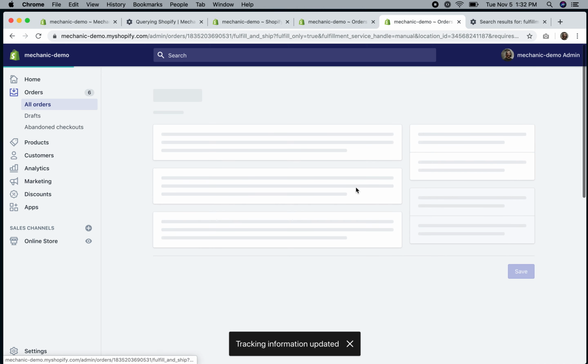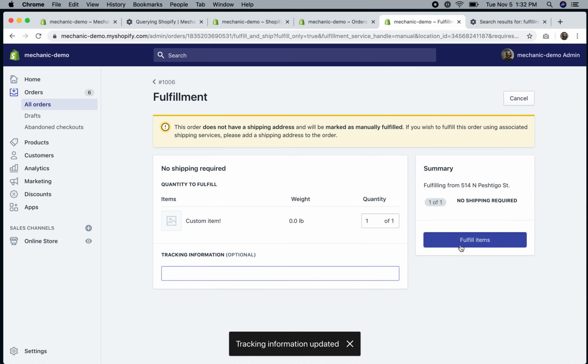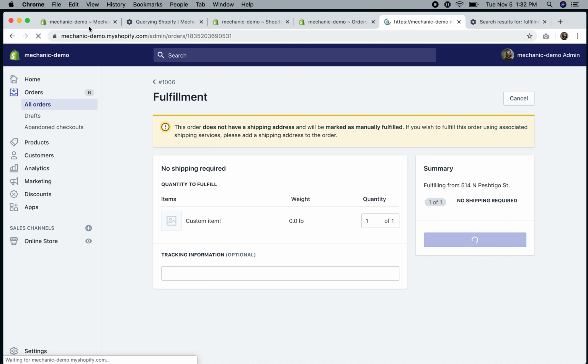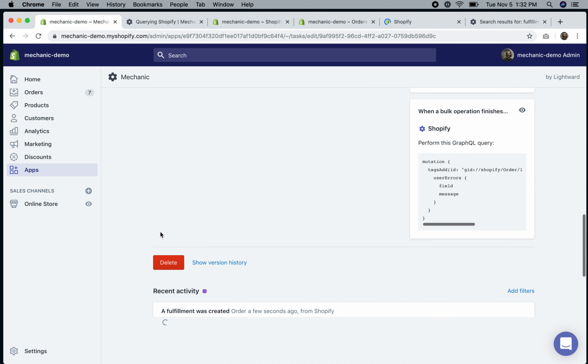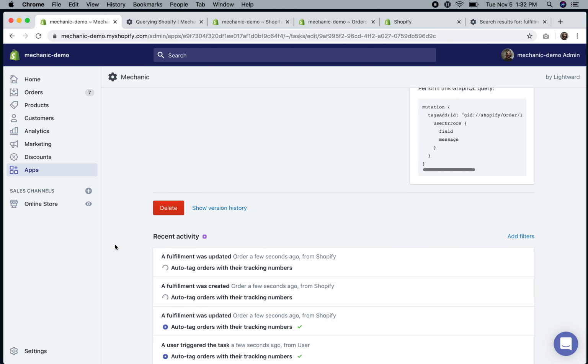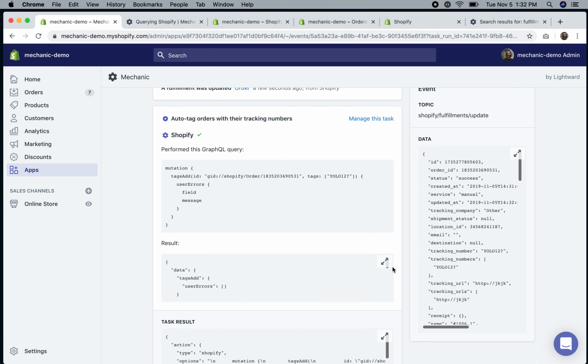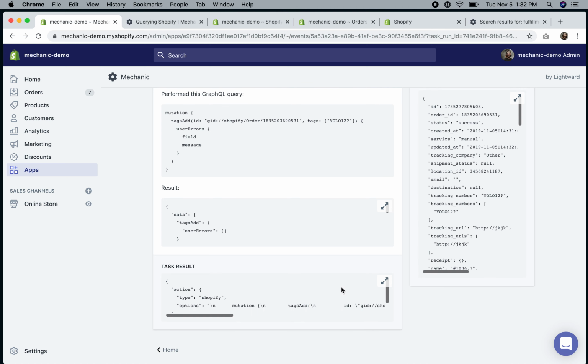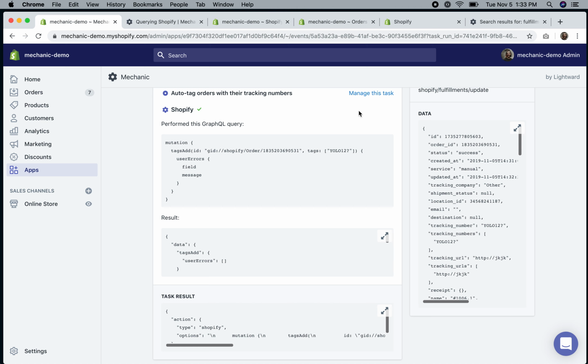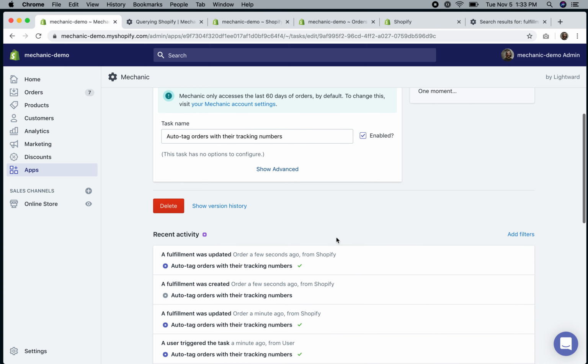And we can fulfill this one too, why not? We'll fulfill this one without any tracking information. Head back over here. The fulfillment was created, the fulfillment was updated. This one should give us nothing. Perfect. And that one should, oh. YOLO12, question mark? I wonder what happened here, because I'm pretty sure this one wasn't supposed to do any retagging.